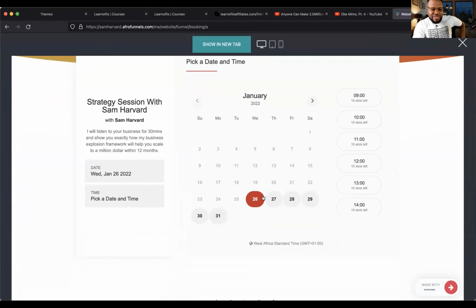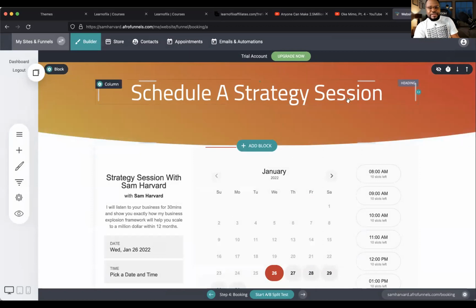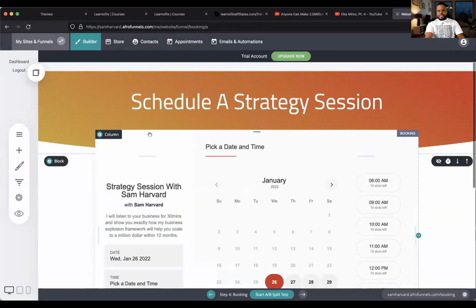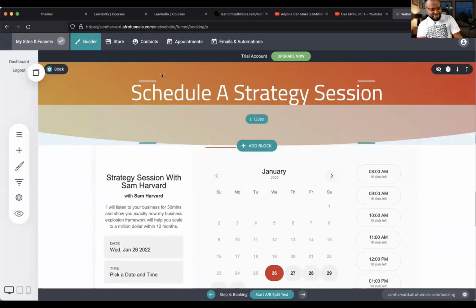So you can book appointments, say 10 slots left. If you book this, it's going to ask you for this information. This is the link or the website or the address. It's going to send me a message, all your details and everything, to my mail, so I'll be able to follow you up and send you a message for you to join the booking. So ladies and gentlemen, that is how to build your funnel.